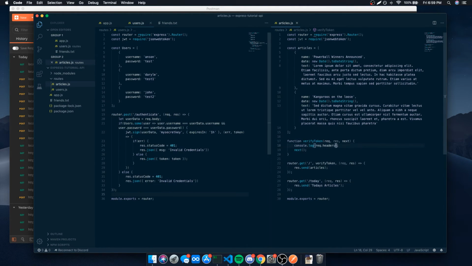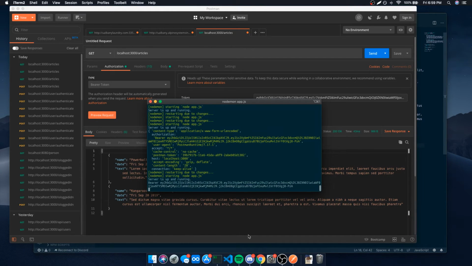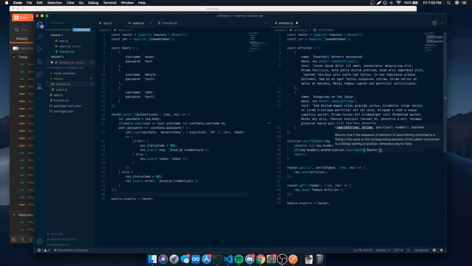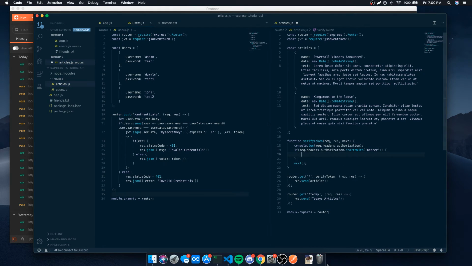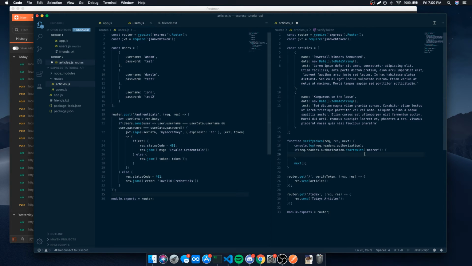Okay, so we're going to say req.headers.authorization, like that, and let's try sending it again. There we go, bearer. So we're going to say if req.headers.authorization startsWith bearer. So if the value of this authorization key starts with the string bearer, that means they have a valid token, because our token is supposed to be a bearer token. So if it is, we want to extract that token.